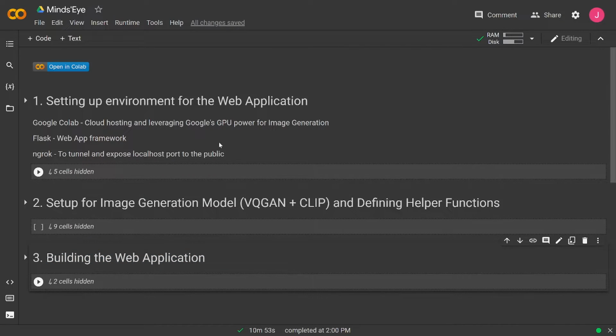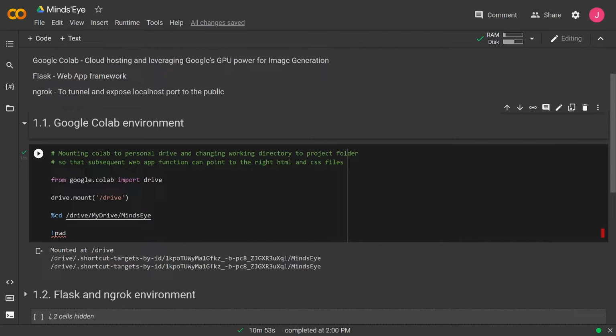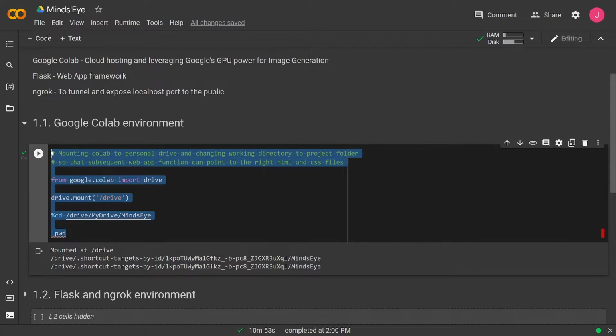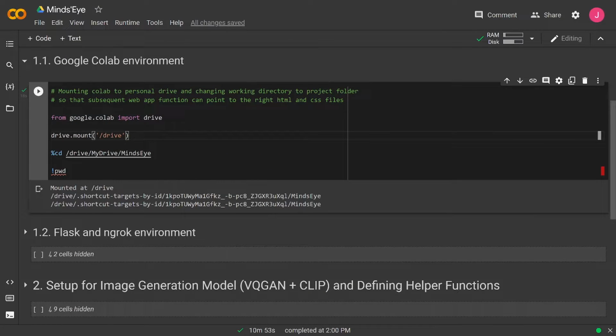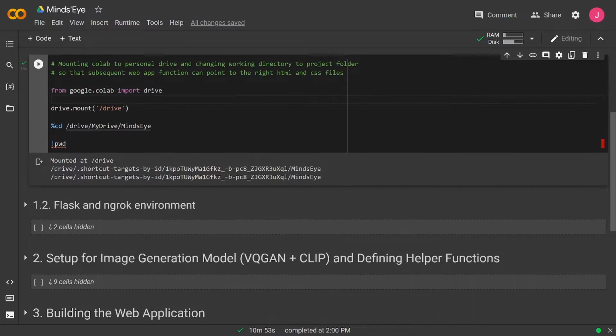Starting with setting up the environment, the very first thing that you need to do is to mount your Google Drive to the Google Colab notebook. This is the very first thing that you need to do because you want everything else that you'll be doing subsequently to be in your own Google Drive environment.